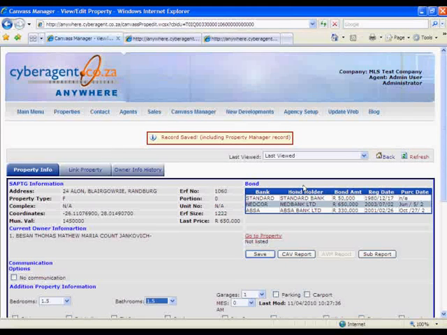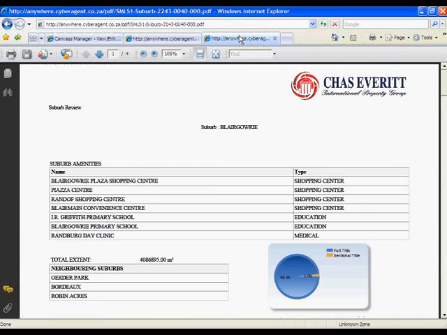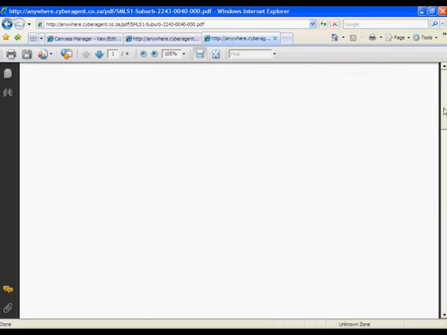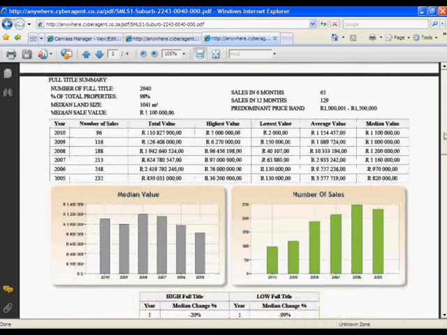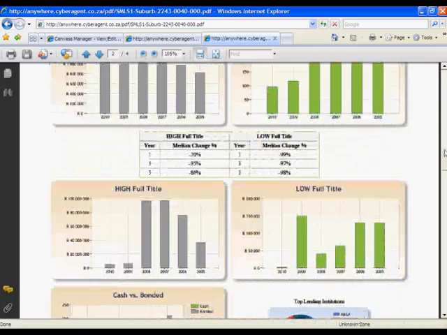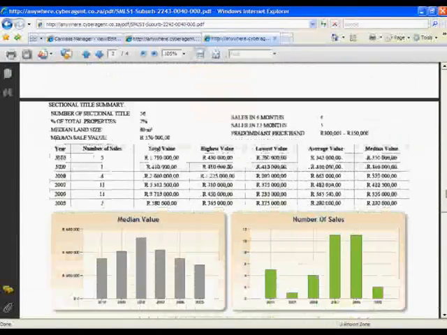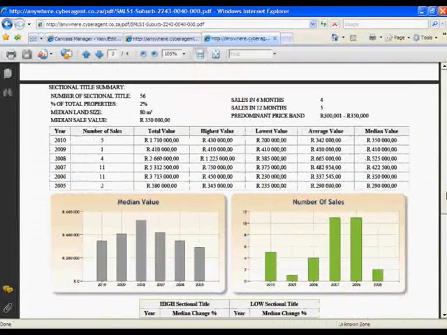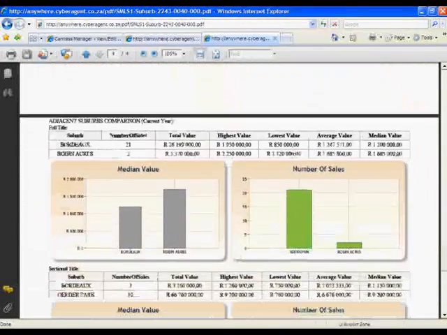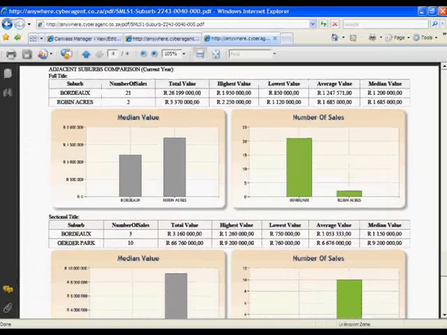Okay, then the other report is the suburb report. It's basically what's going on in the suburb. Again, you've got your logo at the top, your suburb amenities, full title summary, again your totals, highest, lowest, things like that, and your graphs, your sectional title summary, and then adjacent suburbs comparison for the current year.